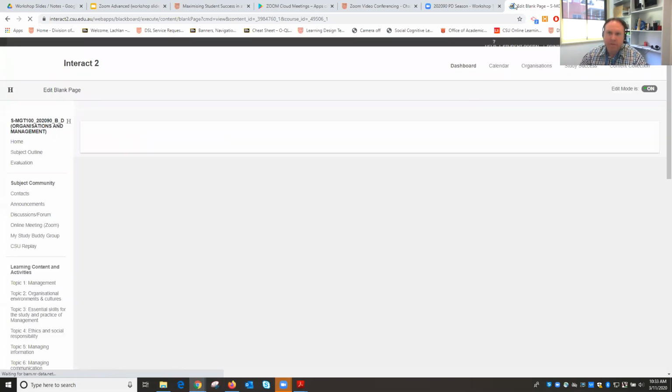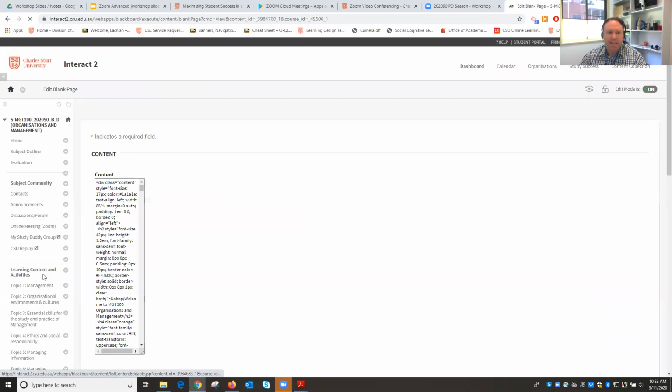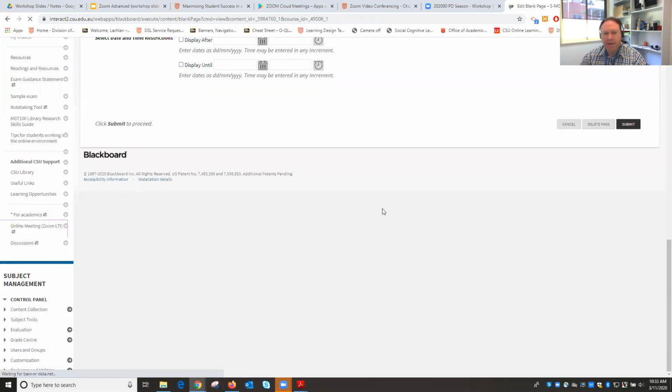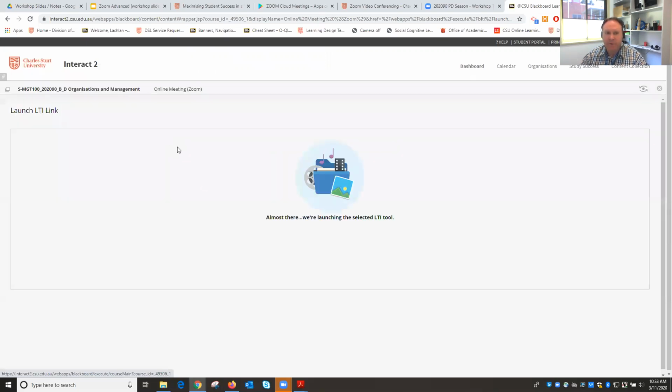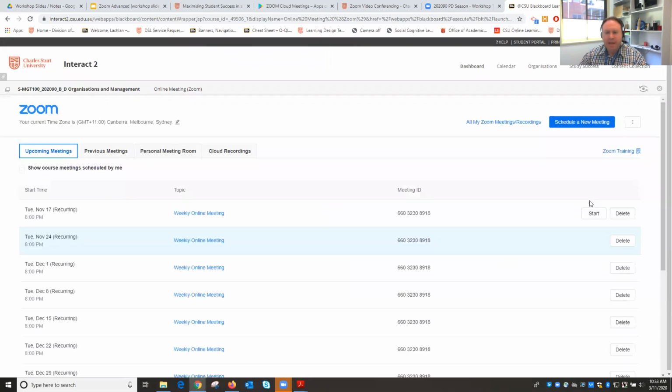Once that opens, I can then reopen that Zoom LTI link. It's a little fiddly. Basically, you've got to get used to using the breadcrumbs to jump backwards and forwards. At the moment, it's not visible. Now, I've created those meetings, so now what the students can see is every week, every meeting, every link. It's waiting there for them.